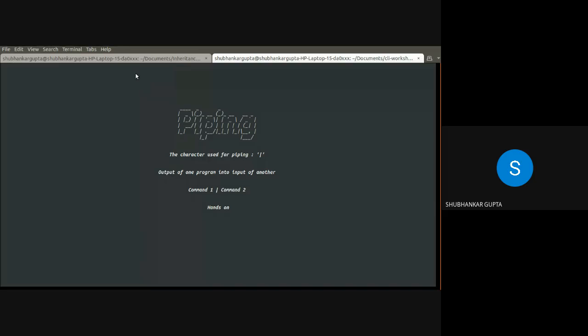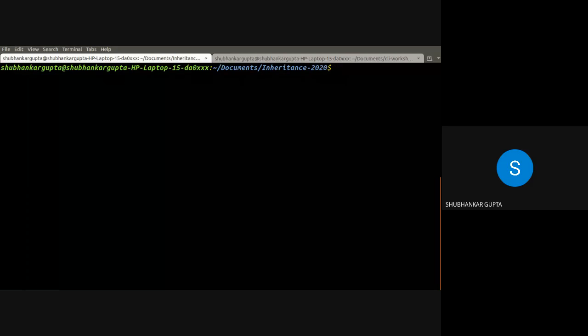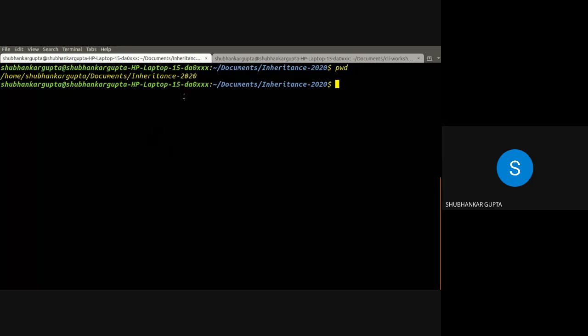So let's not get much into theory, and we can start working hands-on. Just to be sure everyone is in the same directory, type pwd once. While the entire path might be different, you should be inside inheritance 2020. Once you are in there, we can begin. If you're not in there, just do cd and get into that working directory. Okay, so let us do an ls.